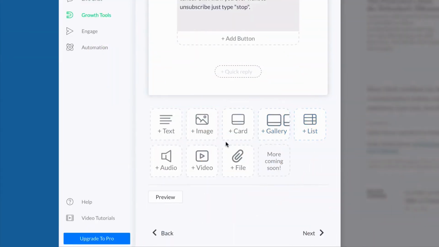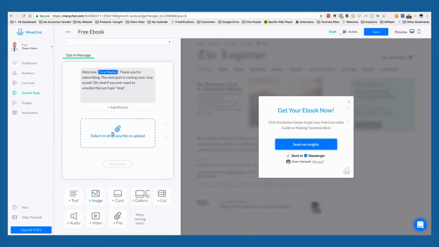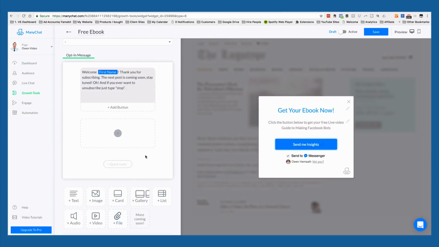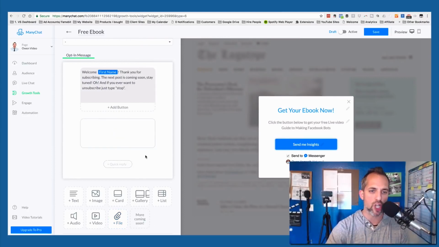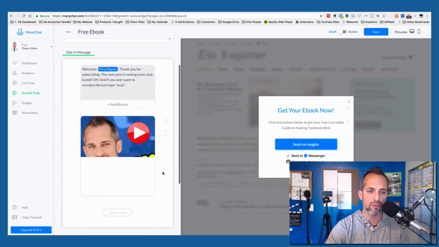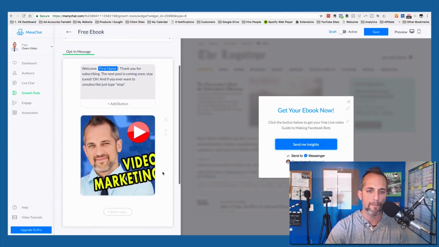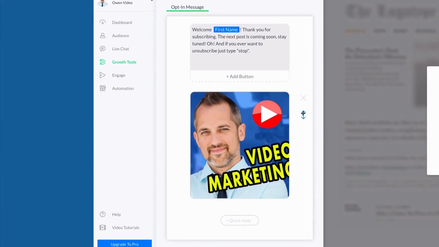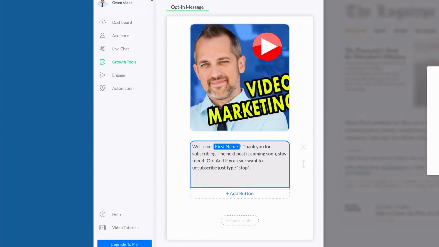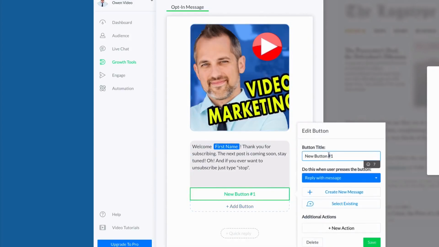Down here, you can add new elements to your message. So I could add an image here of my podcast, for example, and say, hey, don't forget to check out the podcast, and then have a link to iTunes or have a button to iTunes down below. Notice on the sides here, I've got these sort of navigation tools, and I can move these around so that the image comes on top, and I could put something like, subscribe on iTunes here.